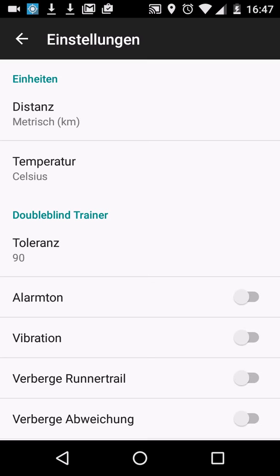So you now have a virtual backup, which alarms you when you are deviating from the runner trail by a certain distance. You can choose whether the alarm would be an alarm tone, a vibration of the mobile, or both of them. And of course, you can also hide the runner trail.